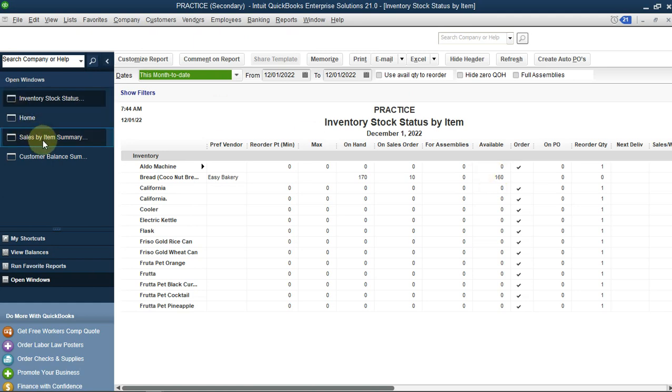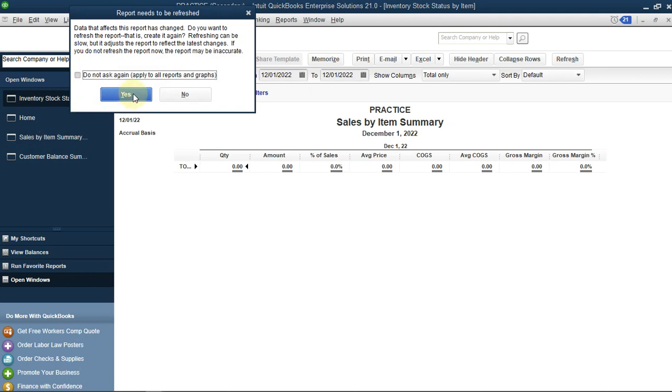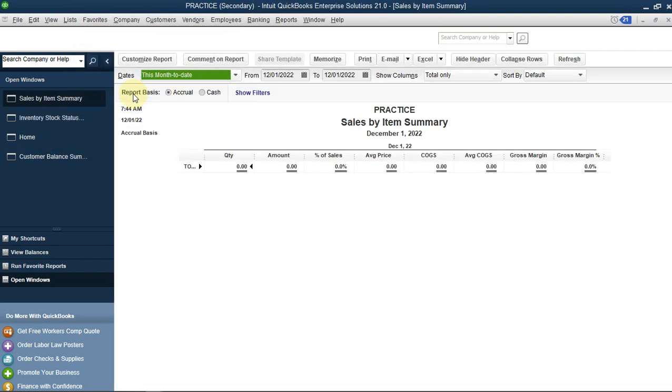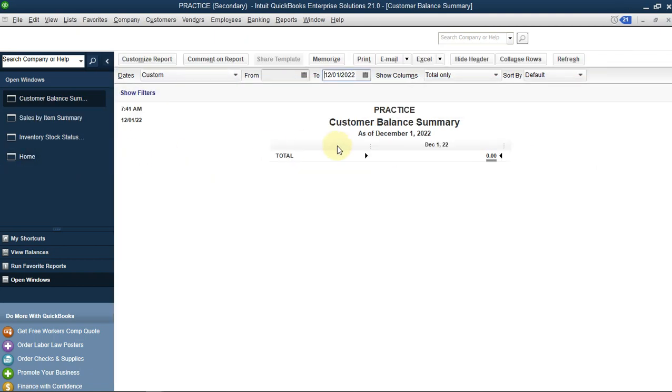Now let's go to sales by item summary. Once you click on sales by item summary, you also refresh because you carried out a transaction. Now you can see today is the first, and that transaction was on the first, and there is nothing appearing here. It means it has not been posted because a sales order is a non-posting item. So now let's go to customer balance summary. Under customer balance summary, we can also see that there is no balance there. It means what we just did did not affect any of our books of accounts. You understand?